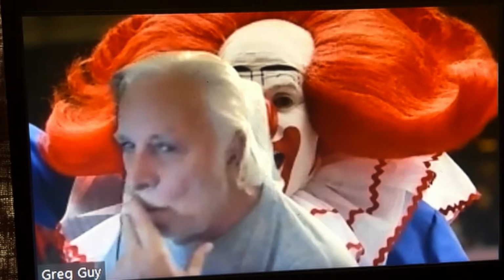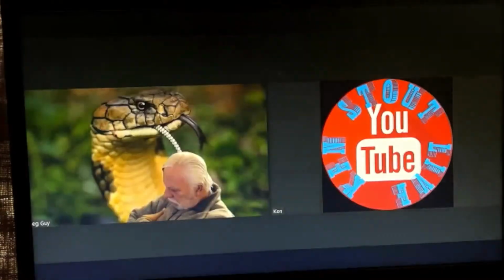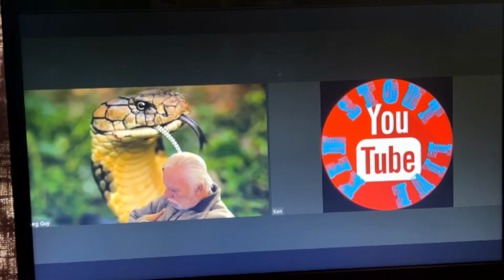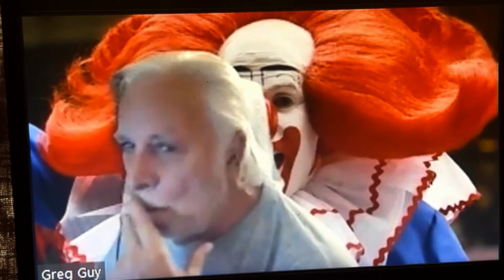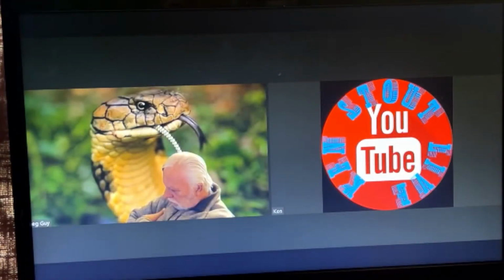But if I drag it into the viewer, I get the option to replace, overwrite. I'm going to replace it. And now, because it's in the viewer, you are seeing the new picture. Again, two great guys, and a YouTube logo that I was messing with earlier. Now you're seeing Greg and a clown, and you're seeing Greg and the YouTube thing.